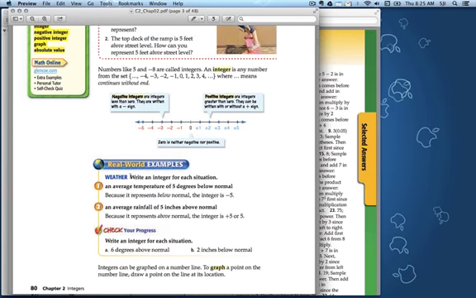See how this direction, write an integer for each situation? That's the same set of directions as the direction for number 11. So if you take a look at these examples that are done out here, this might help you figure out how to do example number 11.